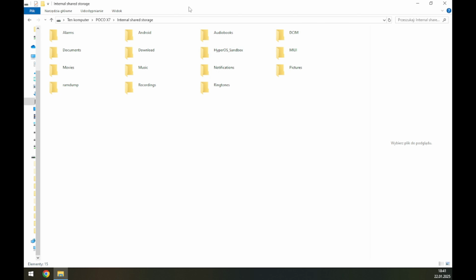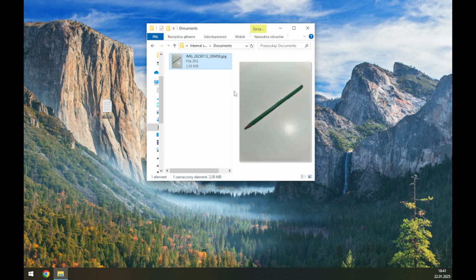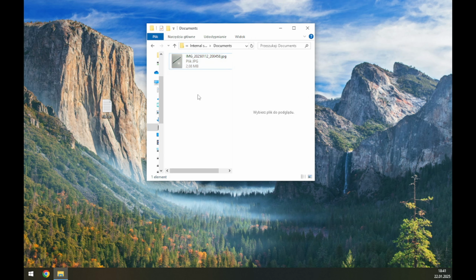So simply you will have to move to somewhere. Let's say I want to move my file to documents. So let's go in here, and as you can see, here is the picture from my phone, and you simply have to grab your file from your computer. Let's say that I have this file on my desktop. You simply have to grab it and move it into the phone storage, as you can see, and right here we have this file in the phone.